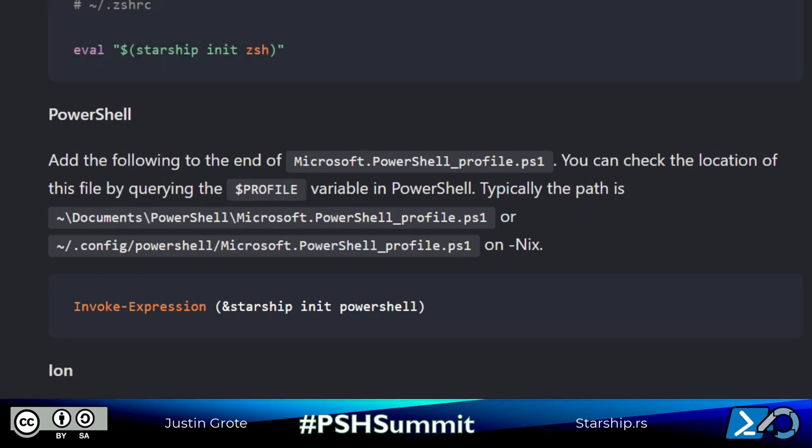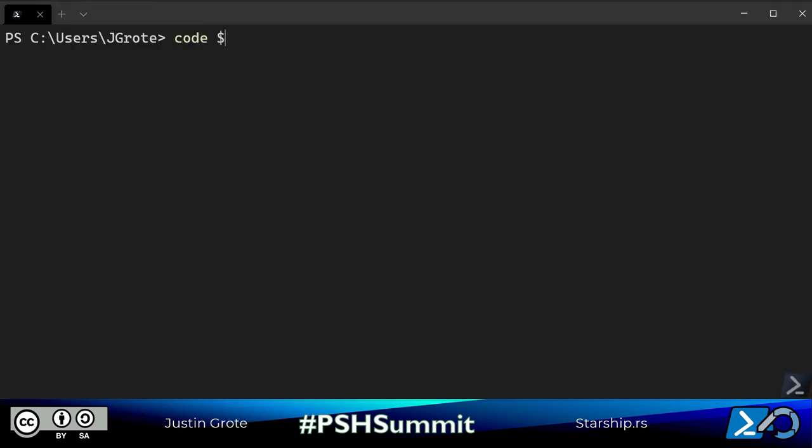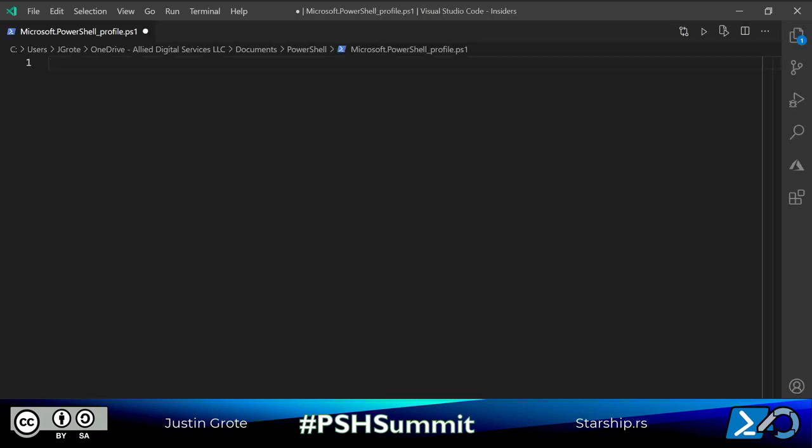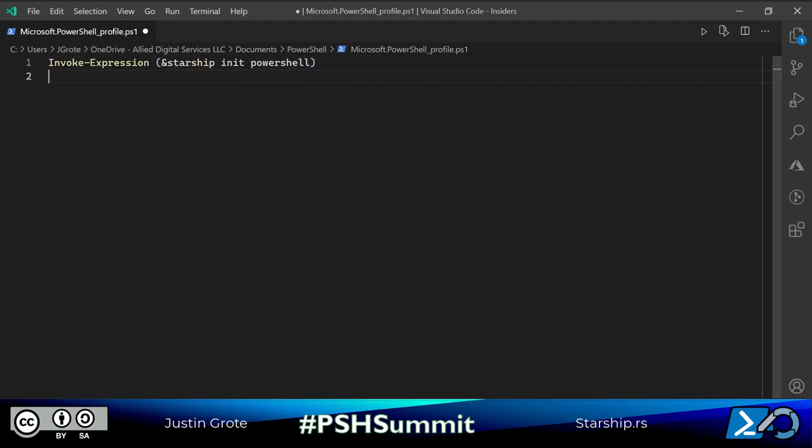The information is here on the website. Basically, you just need to add a line to your profile. So I'm just going to open my profile here in Visual Studio Code. That's going to come up here. And then I am just going to go ahead and add in that line and then save my profile.